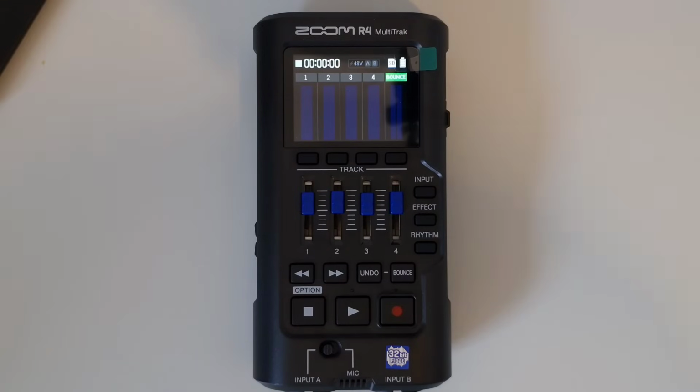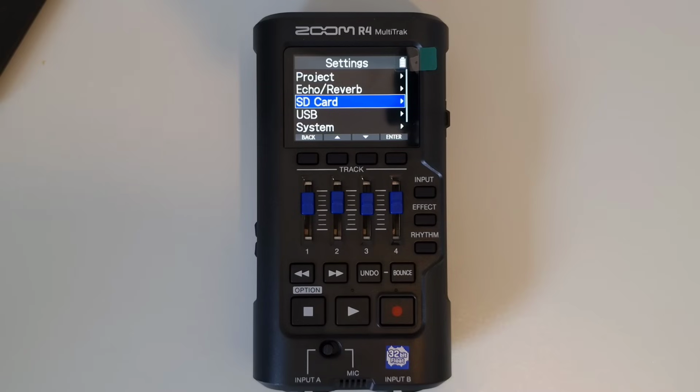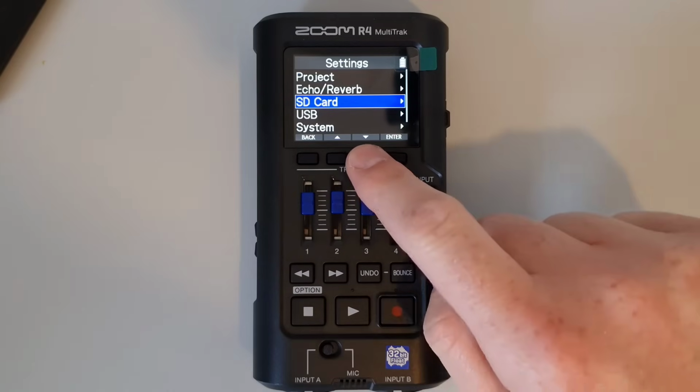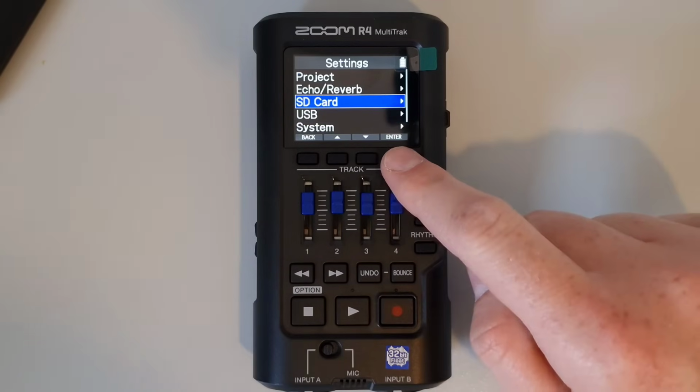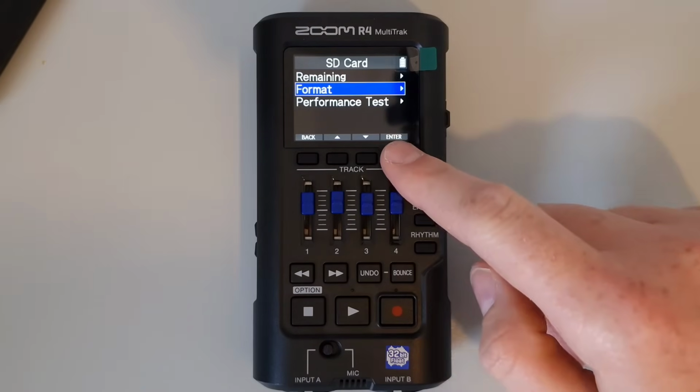How to format an SD card. On the home screen, press and hold the stop button and then press the settings button when it appears, like so. Use the up and down buttons to select SD card and press the enter button to confirm. From there, use the up and down buttons to select format and then press the enter button.